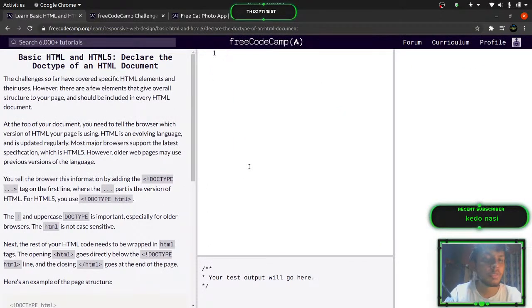Basic HTML and HTML5: declare the doctype of an HTML document. The challenges so far have covered specific HTML elements and their uses. However, there are a few elements that give overall structure to your page and should be included in every HTML document. At the top of your document, you need to tell the browser which version of HTML your page is using. HTML is an evolving language and is updated regularly. Most major browsers support the latest specification, which is HTML5. However, older web pages may use previous versions of the language.